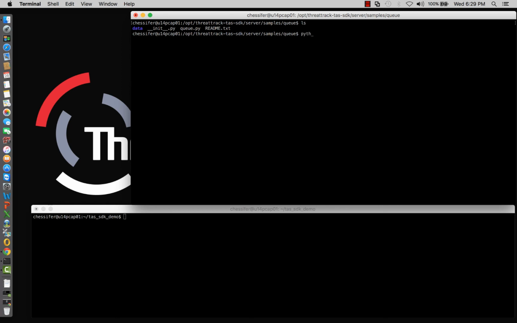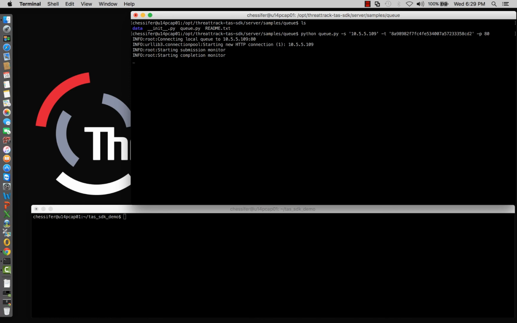So we can do that by typing python q.py -s for server, and then the IP address in quotes, and then -t for our token, and then our token in quotes, and then -p for port, and in this case port 80. We can go ahead and hit enter. You'll notice that once we hit enter, you'll see a process that started up, and now it's watching our directory, in this particular case the data input directory, for any files.